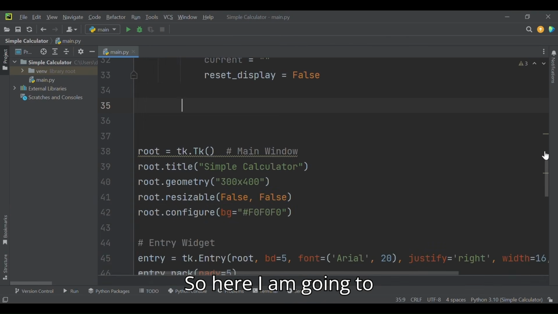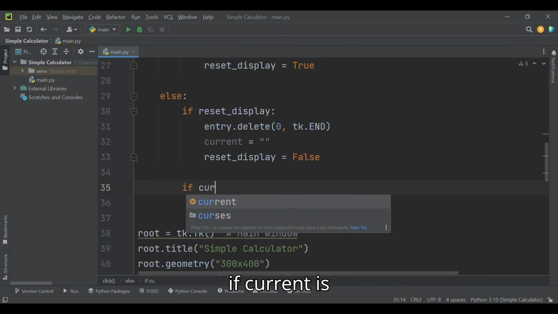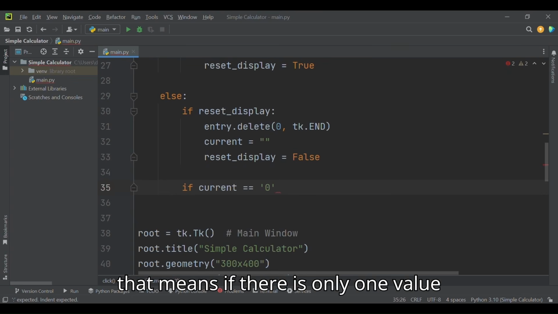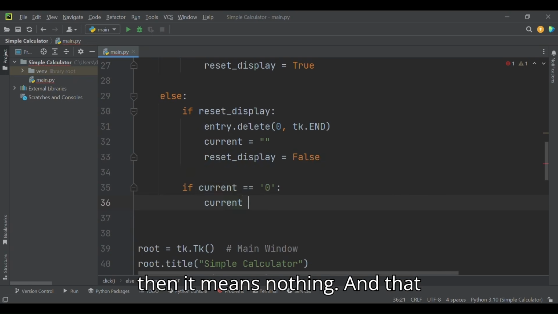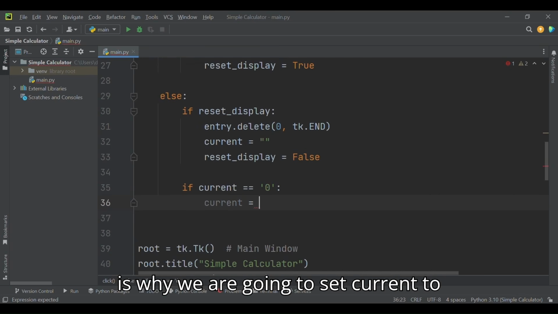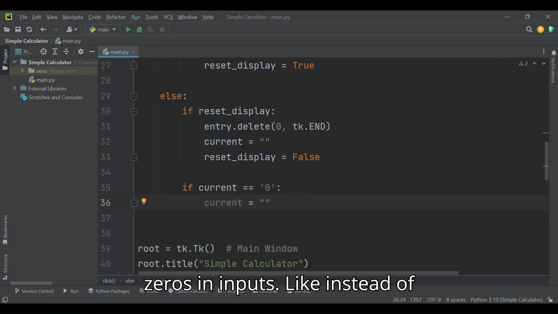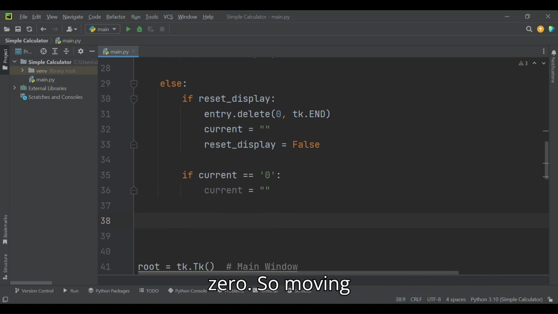So here I am going to type: if current is equal to 0, that means if there is only one value inside the entry widget and that is 0, then it means nothing, and that is why we are going to set current to empty string. This line prevents leading zeros in inputs, like instead of 05 we will only see 5 because this 0 will be ignored if it is the leading 0.